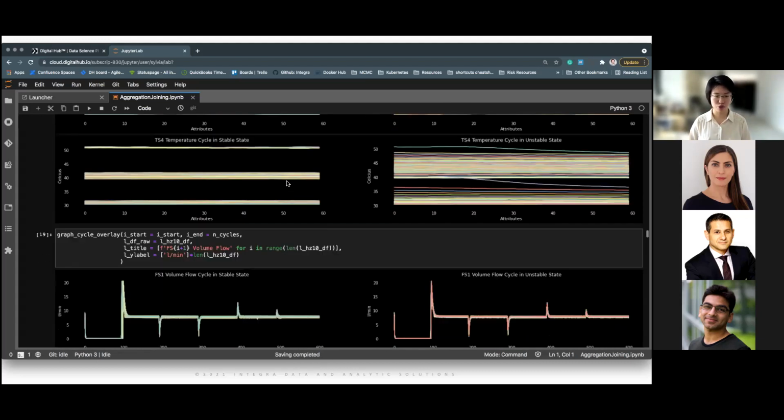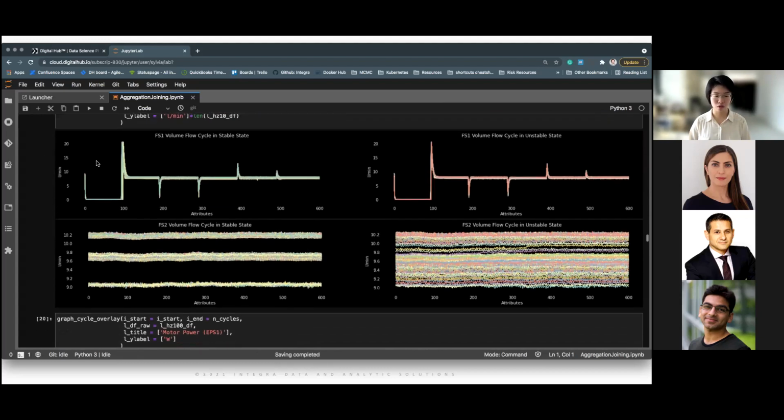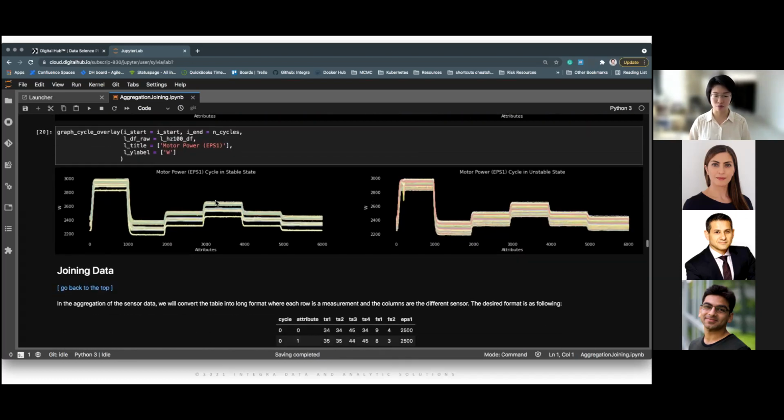So these are the temperature. Similarly, you can do that for the volume flow. For the volume flow, there seems to be a more distinct shape in the data here, and also very similar between stable and unstable cycles. And then the same thing for the motor powers.